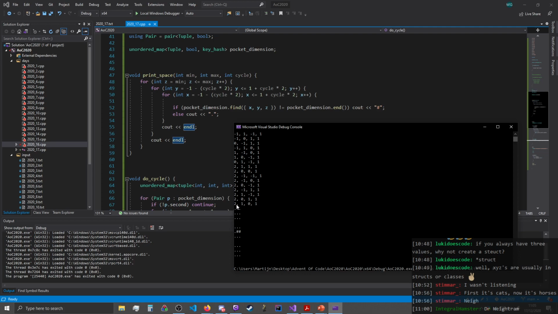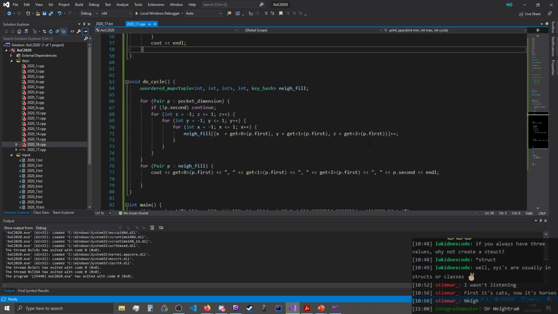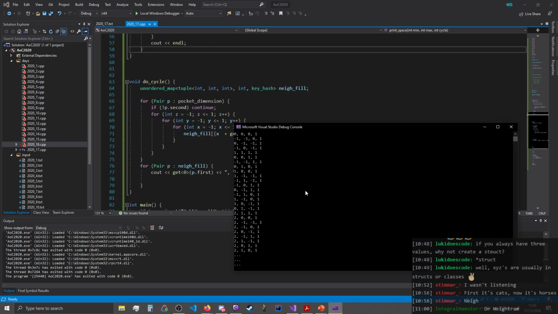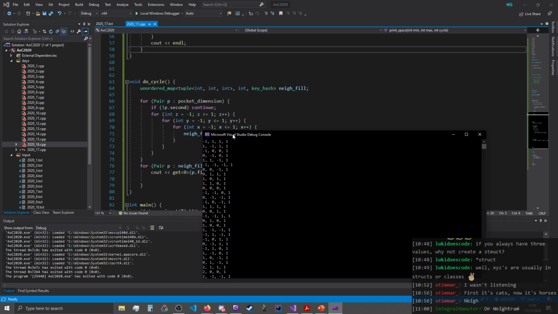Wait, 2? Oh, wait a minute. Now that makes sense because you are off the side. But what the hell's going on? Zero, 0, 0 should be 2. This is really weird. What the hell's going on here?